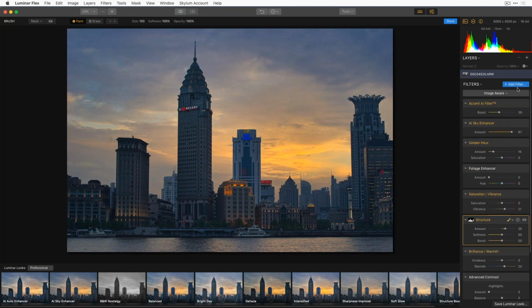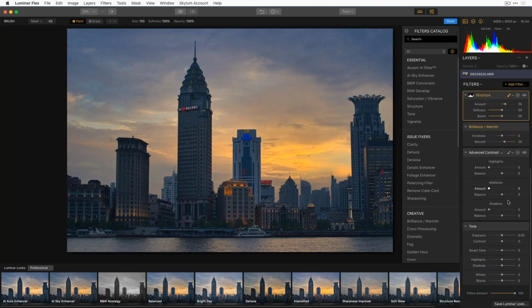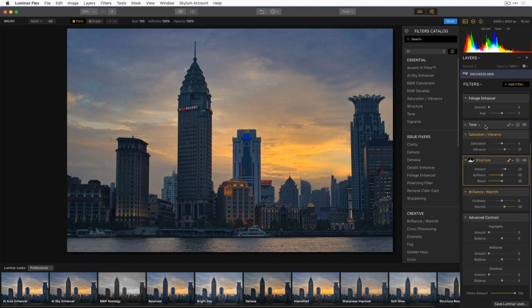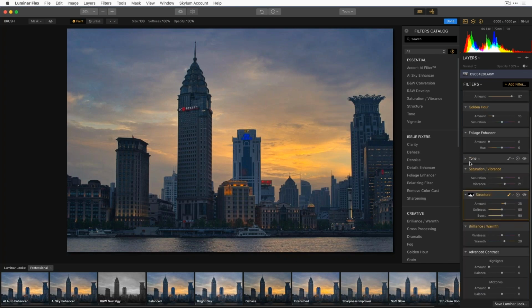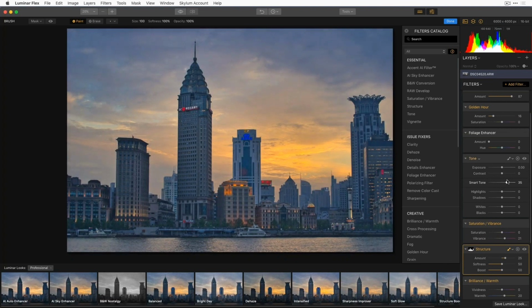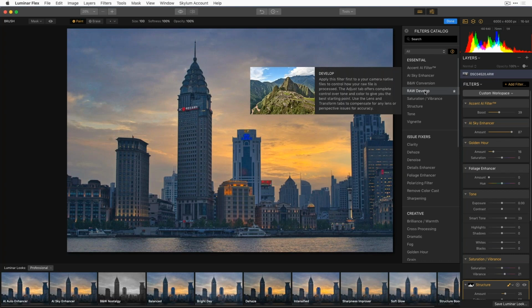I want to open up my shadows, so I'm going to add my tone filter with the smart toning. And the nice thing about any of the filters, if I click on them, I can actually move them up and down, so I can control what order these filters are applied. And now I'm going to just apply a little bit of smart toning to try to open up the shadows there in the buildings. And maybe if I wanted to, just to show you, I can add a raw develop.